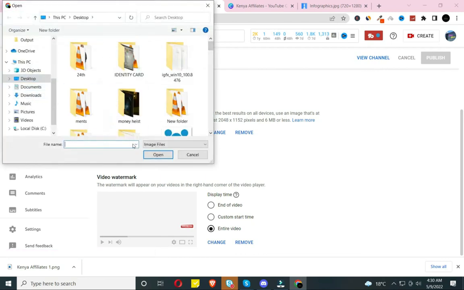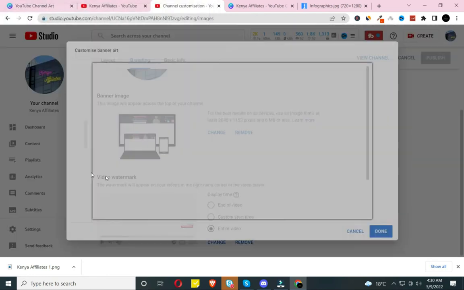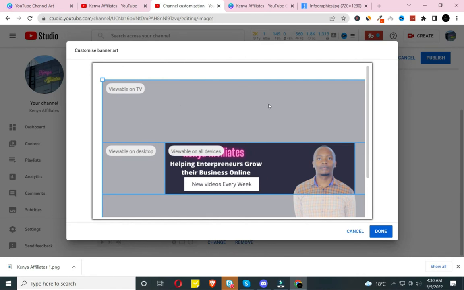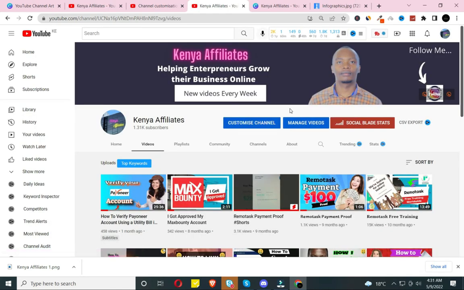So under the desktop, remember the name of the banner you had just created. It's under Kenya Affiliates 1. Then click open. This part is viewable on TV, this part is viewable on desktop, and this part is viewable on all devices. So click done, and then click publish. Then you need to go to your channel and see the banner you have just created. So that's all I had for today.